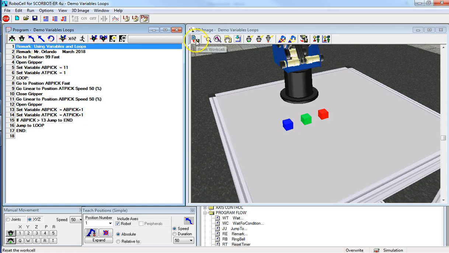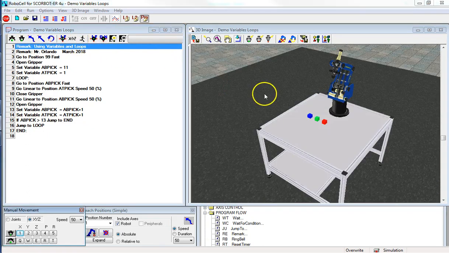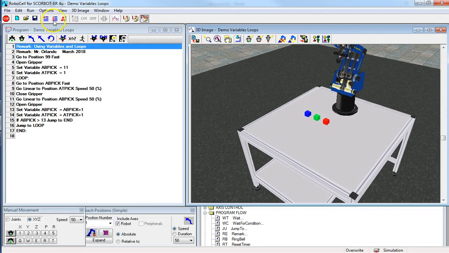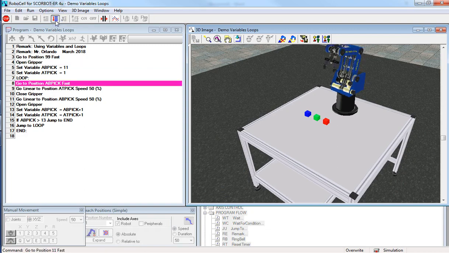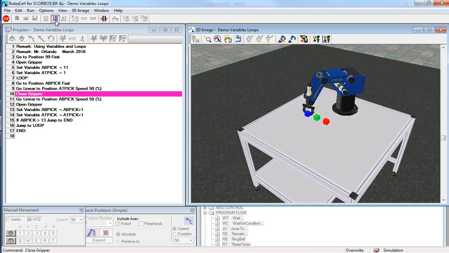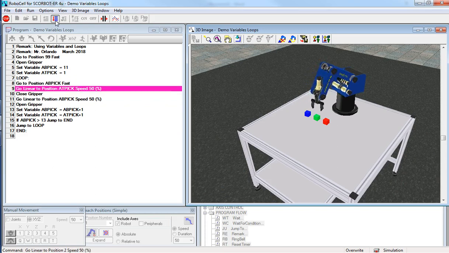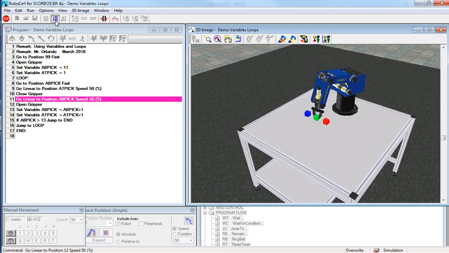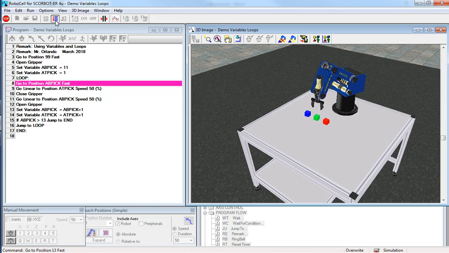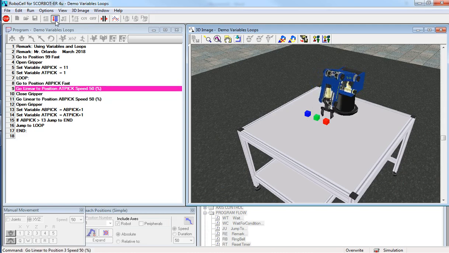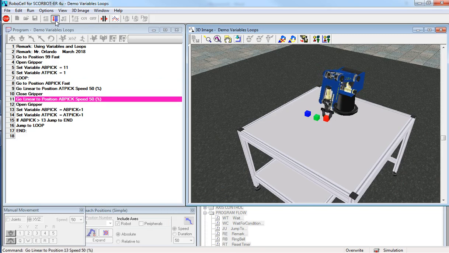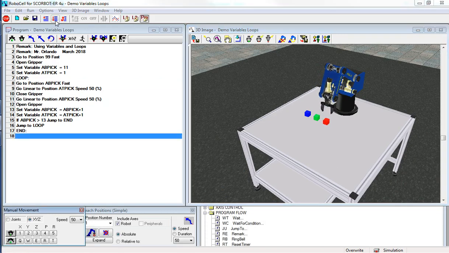Let me reset the cell, and I'm going to run it just a single cycle, and you'll see how it works. So 99 open gripper, it comes down, it sets that variable to above pick and below pick, or at pick, brings it up, open gripper, it drops back down, and it looped back around. At this point it's at 2 and 12, updates to 3 and 13, it executes, the variables are going to update as soon as this is over to 4 and 14. 14 is greater than 13, so I jump to the end and I'm done.